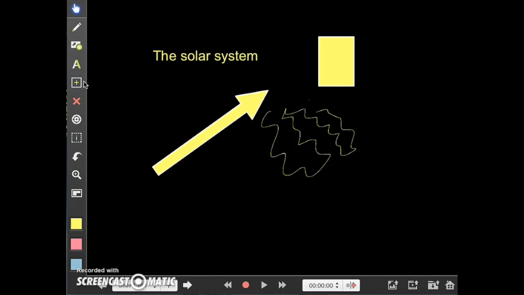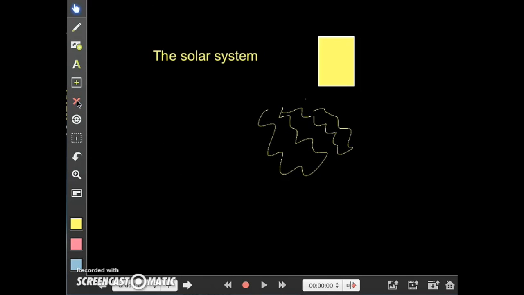So now to get rid of some of these objects on the board, if I no longer want them, I want to go over to the menu bar and click the red X. Now once I have the red X highlighted, I can click on the different things on the board, click the red X, and then I can delete them.